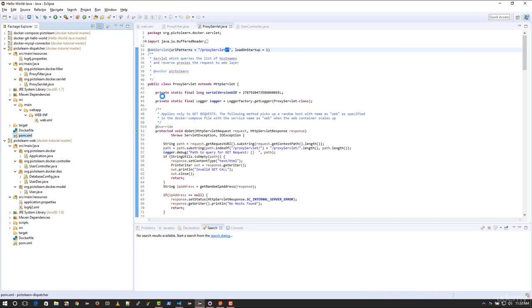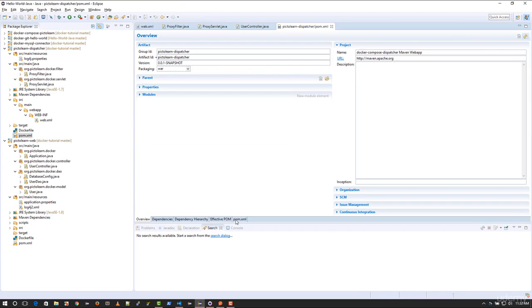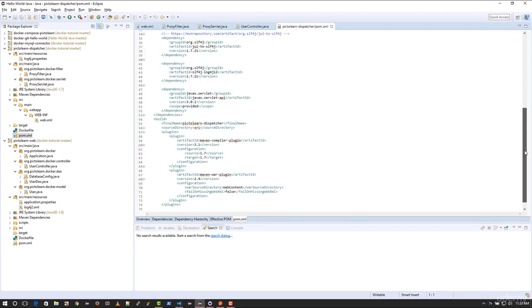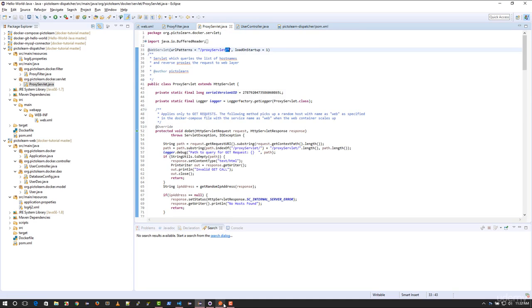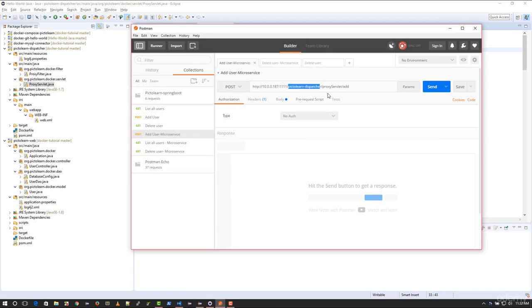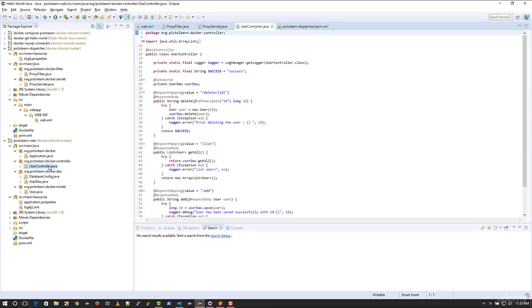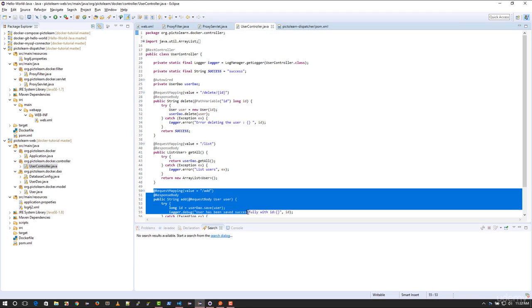Or if you look at the pom.xml, I actually give it a final name of pick-to-learn-dispatcher, as you can see here in this particular section. And then what this is going to do is when you call, for example, add, it's just going to say /add. So my goal is to call one of the web containers running, since we are going to be scaling web containers up and down. So I'm just going to be calling one of these so that this maps to this particular servlet.